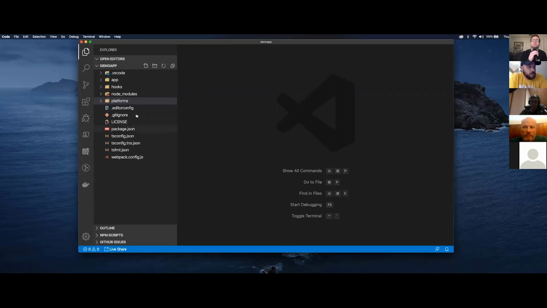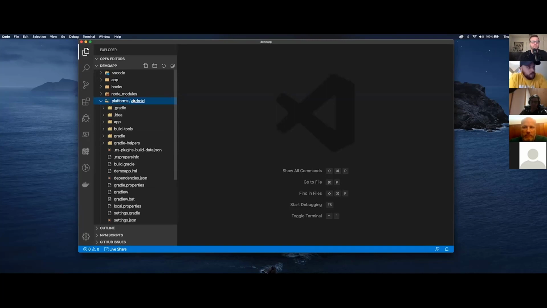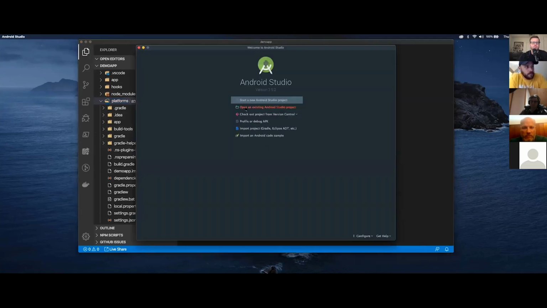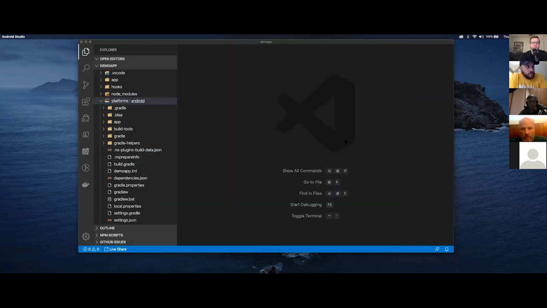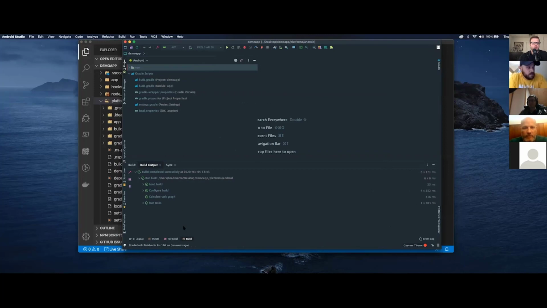So here in VS Code, we've got the platforms folder and then Android, and that is actually a native Android project. I've gone ahead and already built it, so we'll open up Android Studio, and you just select an existing Android Studio project. I've already navigated to it, but here it is: desktop, demo app, platforms, Android. So I'm just going to select that, click open. It's already synced and ran a build, so everything is working fine.